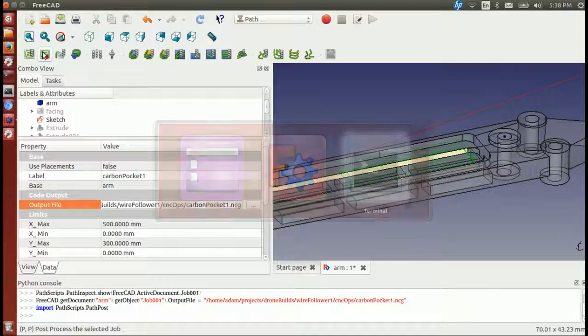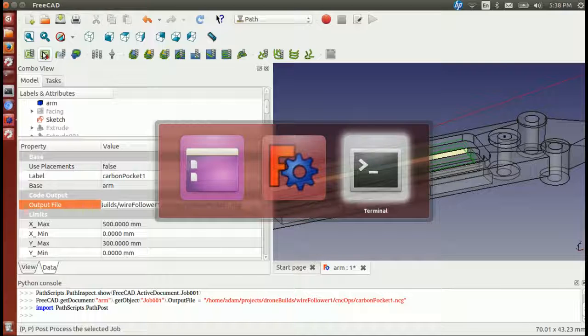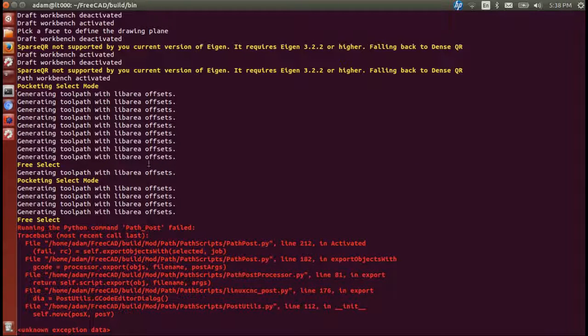So I clicked it and it really didn't seem like much happened. And now I'm going to switch to the terminal, and so this is the same error that I posted on the FreeCAD forum. And yeah, it seems to be pretty repeatable.